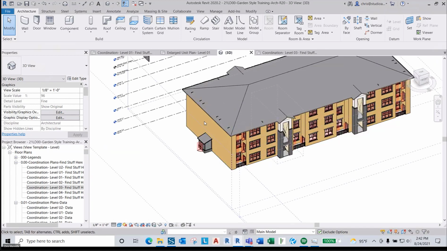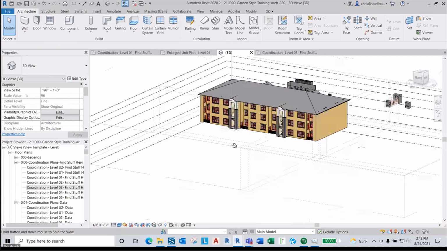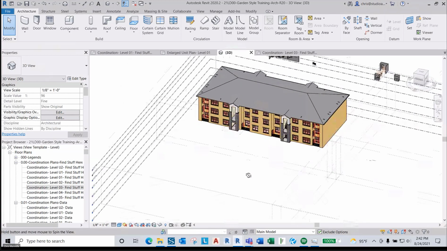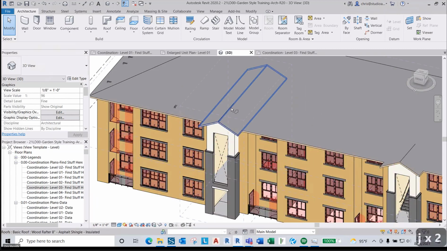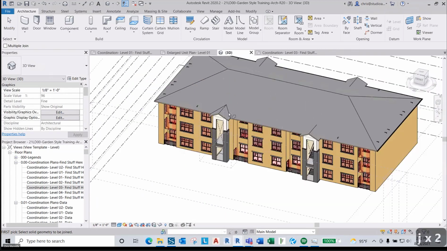Oftentimes we'll have windows on the side. Just whatever your design kind of calls for is okay. You can join these roofs, JJ, and then it'll show up a little bit better.